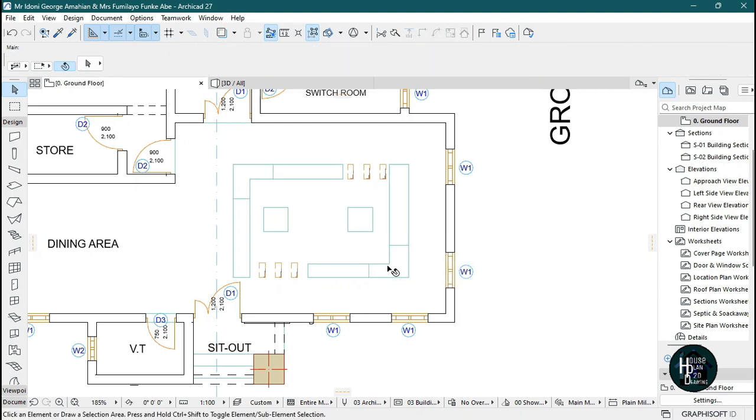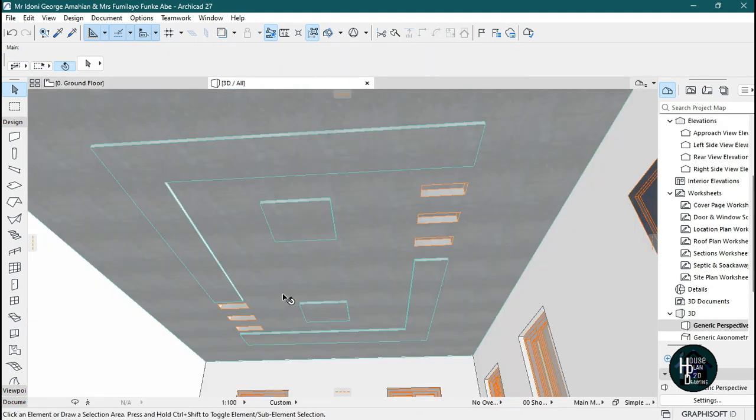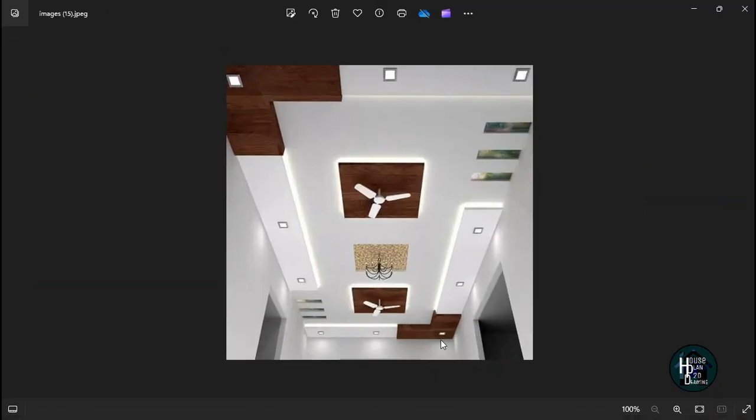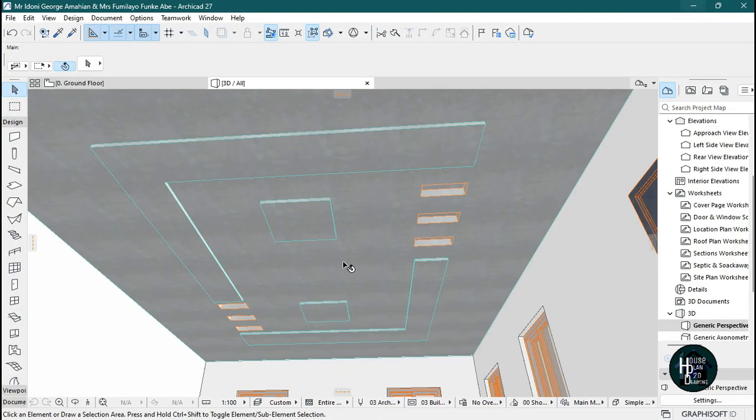All right, so now go to your 3D view. In your 3D view, you won't be seeing any cuts. But what we want to do now is use the wooden color. We want to use the wood. Okay, the wood that I use here, I want to use it for the drawing.